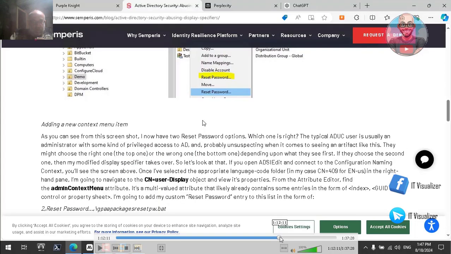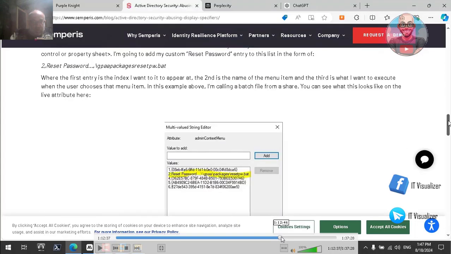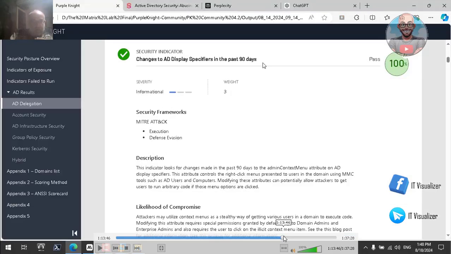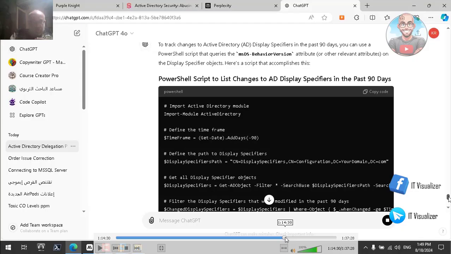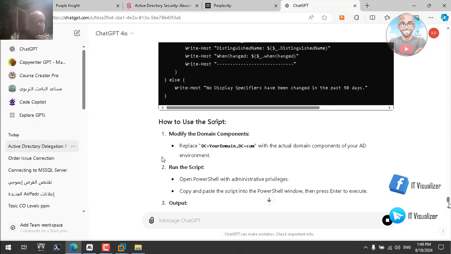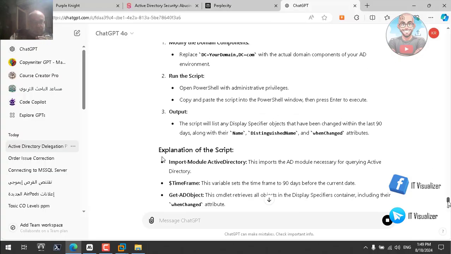If you go further, let me see, continue. Okay, now we can continue further. Here is the point that you are talking about, and here I asked it to give me a script to see if there are any changes in the admin context menu in the Active Directory. So this is the script. Let me show you all what the result will be. So here I took the script and ran it.